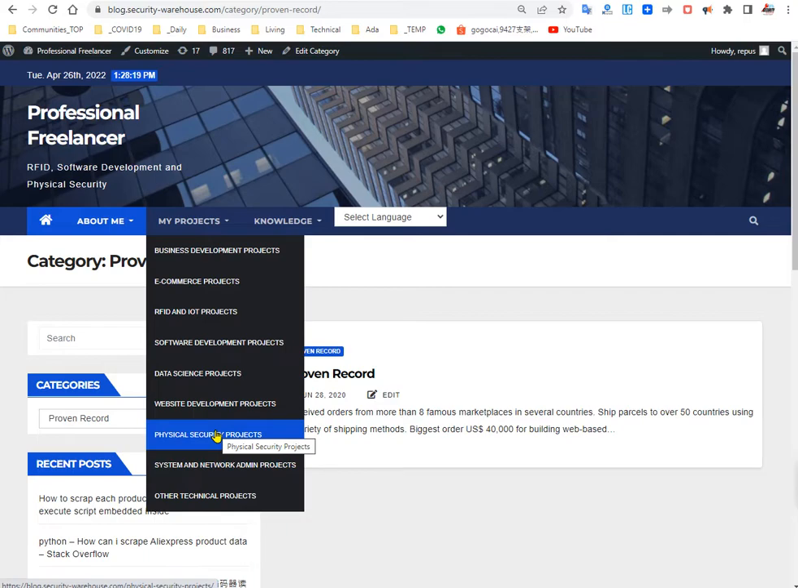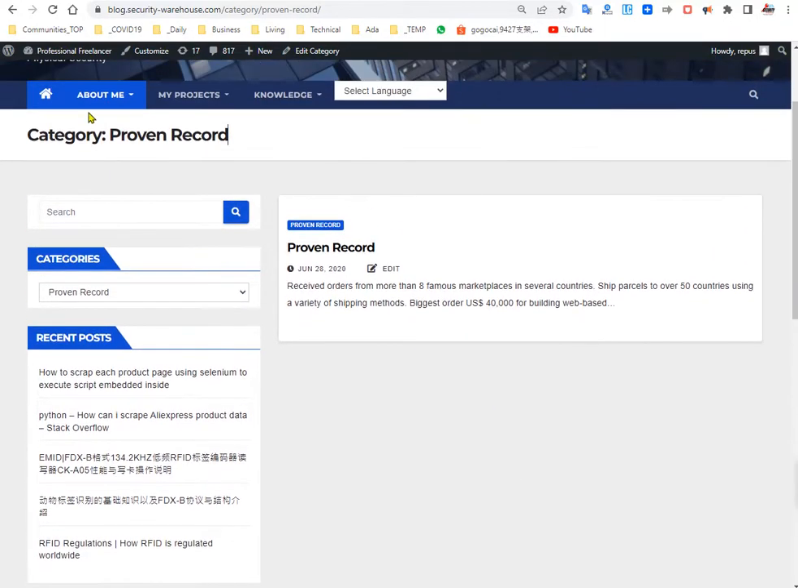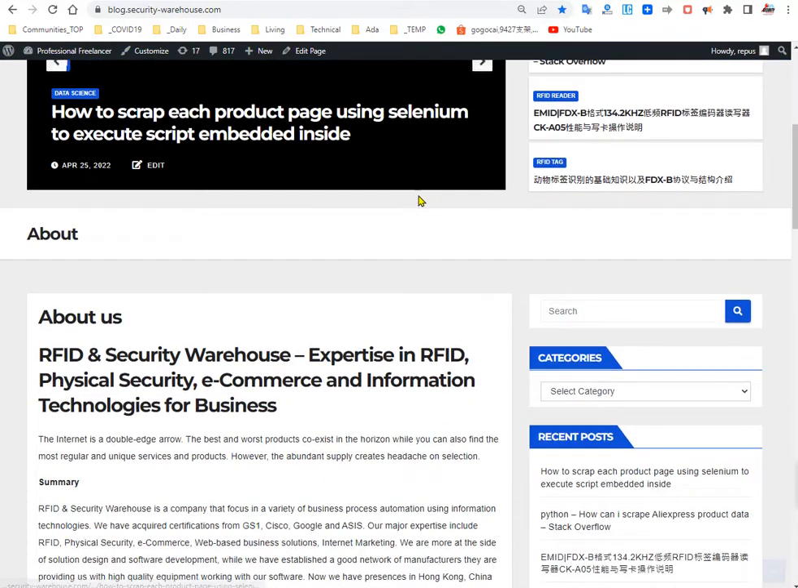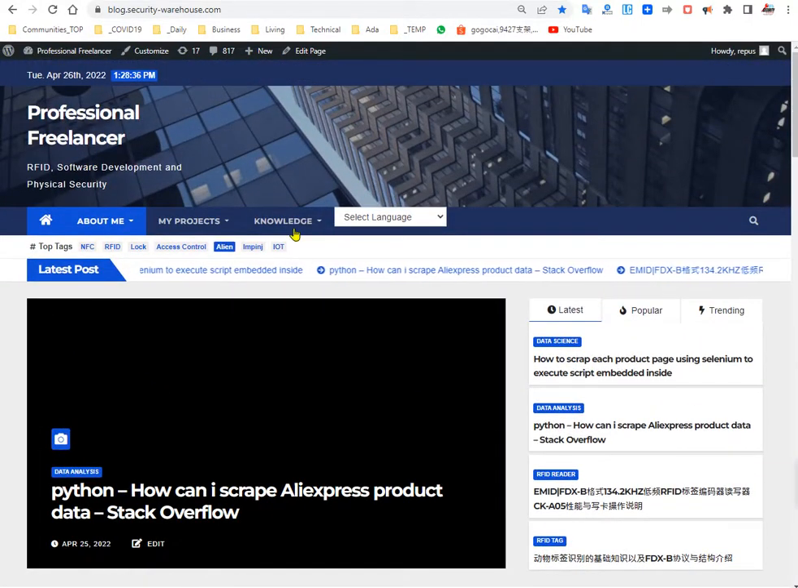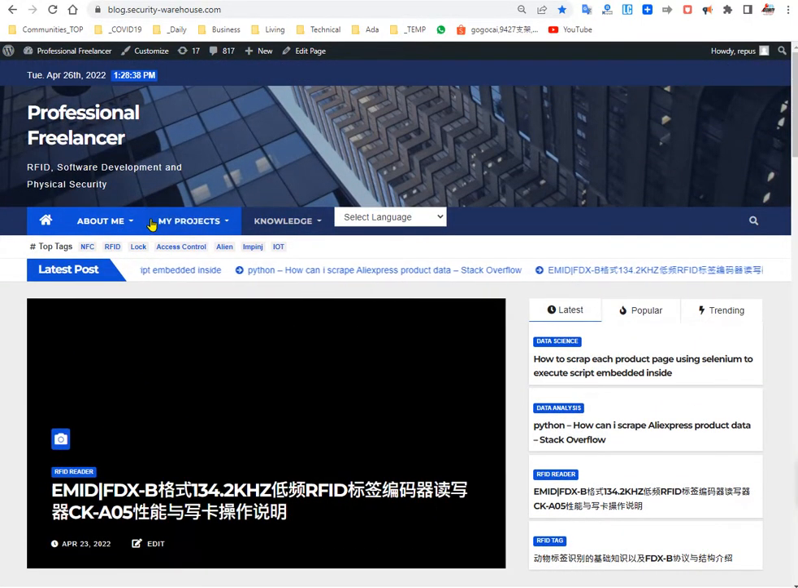Physical security is another major area of expertise. System admin project, another technical project. So basically, my menu is organized like this.